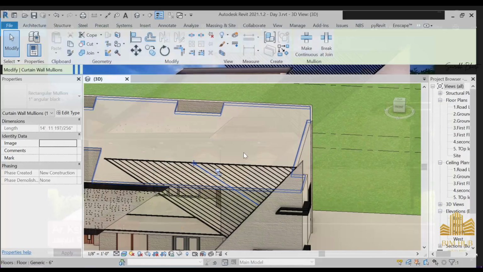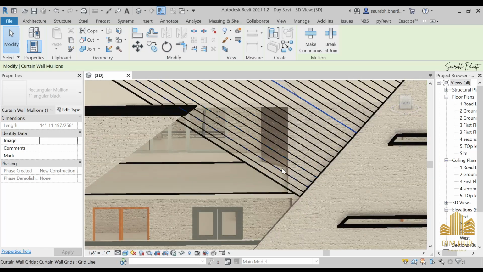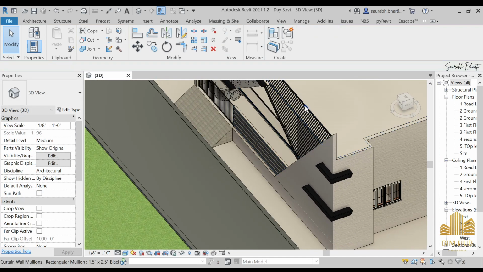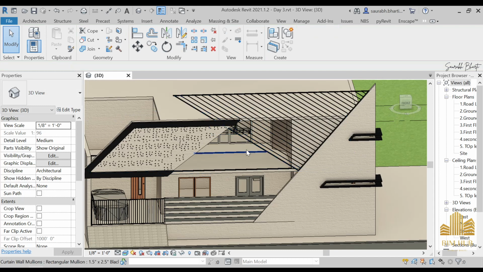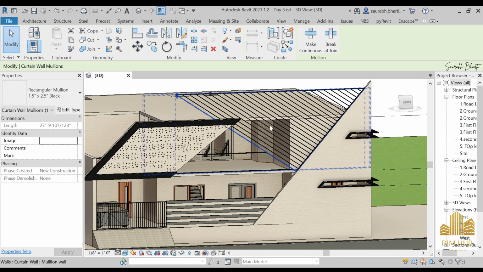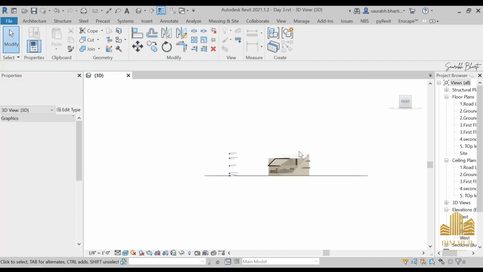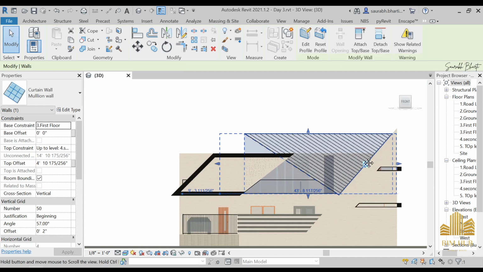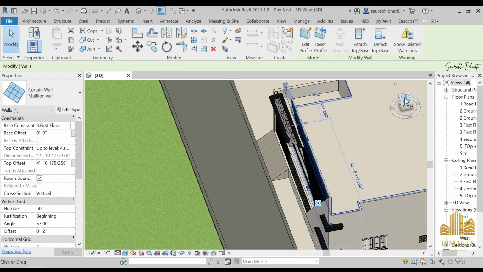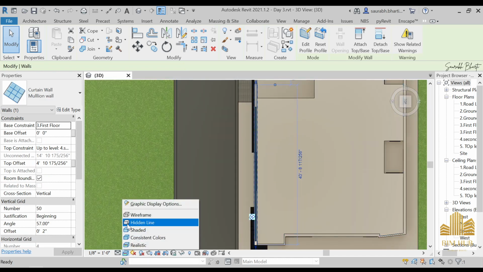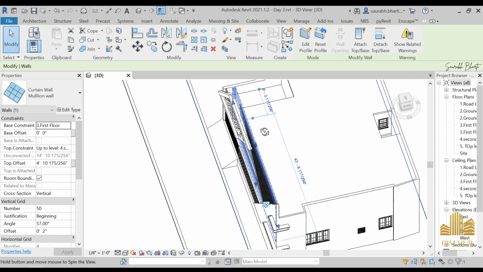Go to the 3D view once again, select this panel, the whole panel actually. Let me see from where we can select this whole panel. If you can't select it like me, go to the front view first and then you can select it. Now that we are done with this part, we have to edit it. To edit it, let me first try this.